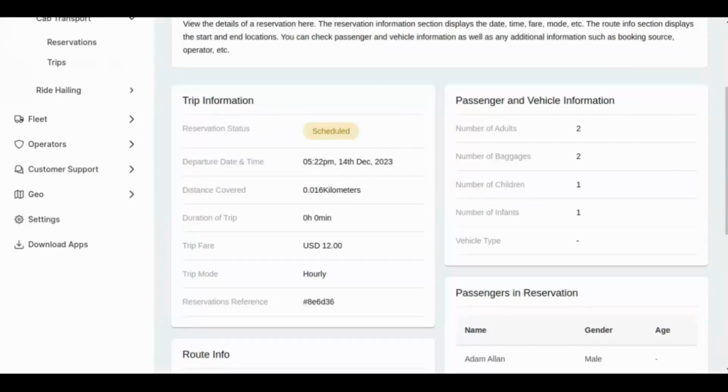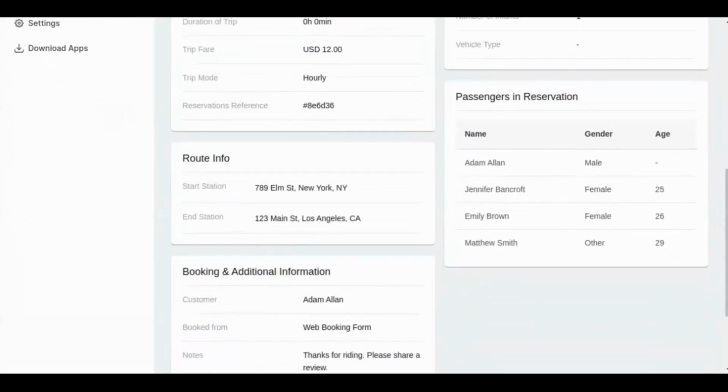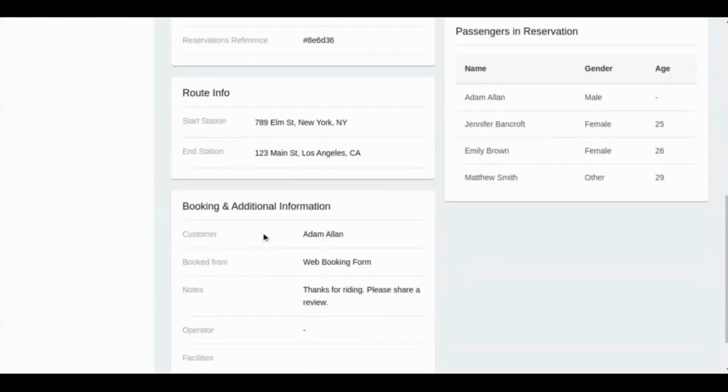Trip information. This includes reservation status such as scheduled, canceled, completed, and so on, departure date and time, distance covered during the trip, duration of trip, trip fare, trip mode, and reservation reference, which is a unique identifier for the booking. Route information. This includes start station, end station, booking and additional information.